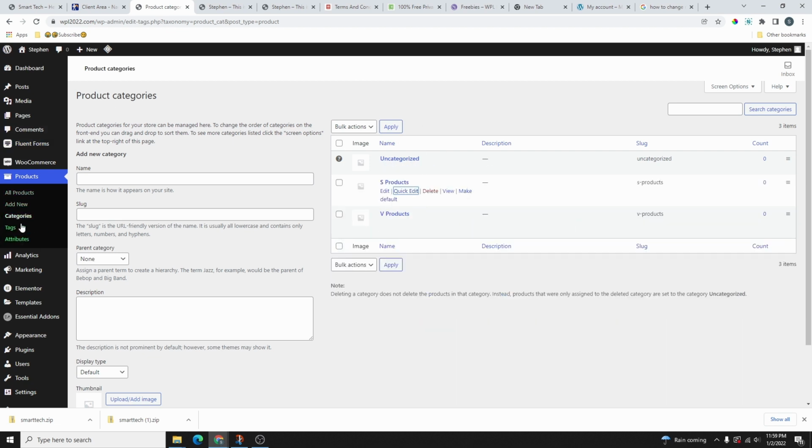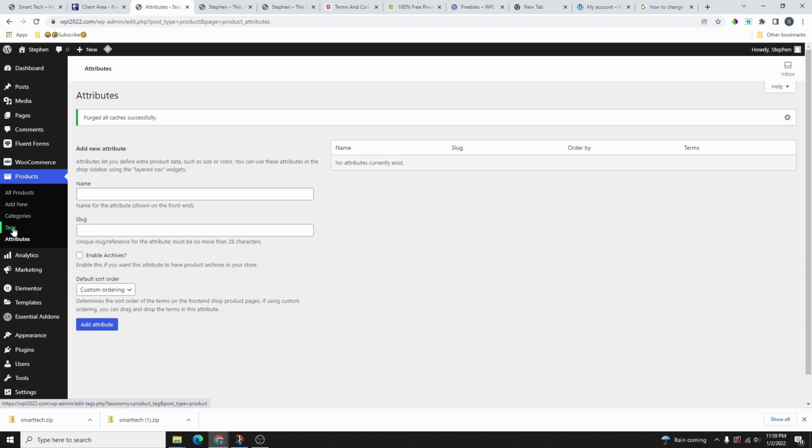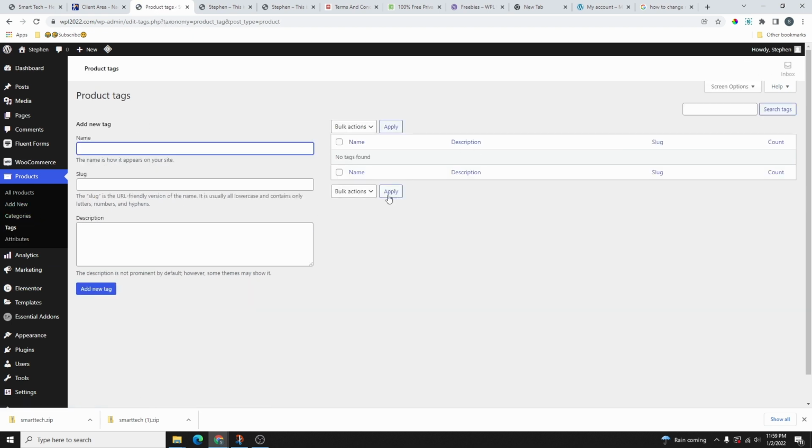And then if you want to create product attributes, you can also click here and do the same thing. It's pretty much the same process. And then if you have product tags, you can also click here to add different product tags. These are pretty much the same thing. Once you have a product tag, you'll be able to select them where you're actually creating the product. But for now, we're just going to go with the product categories.